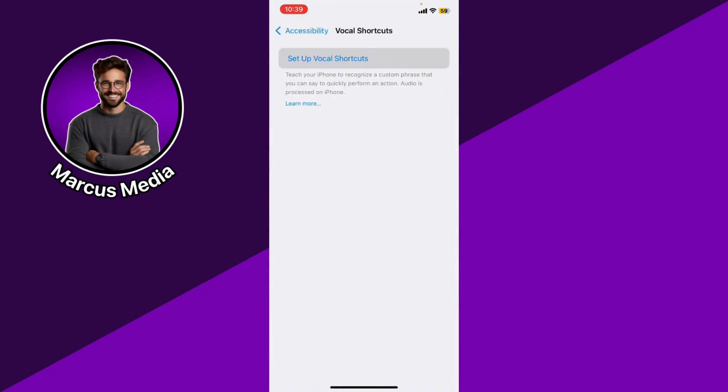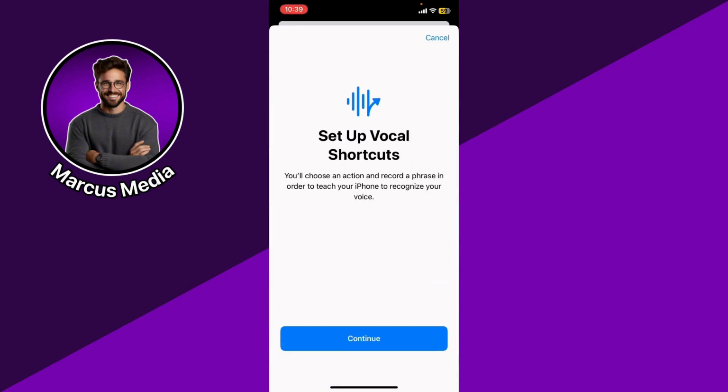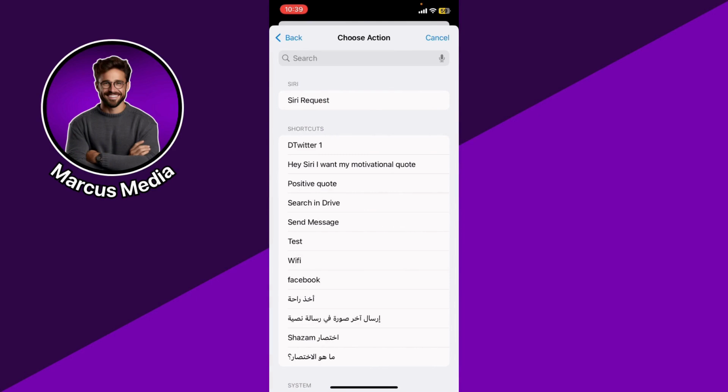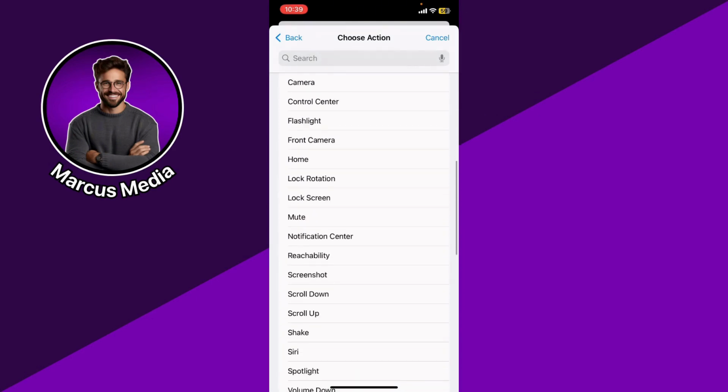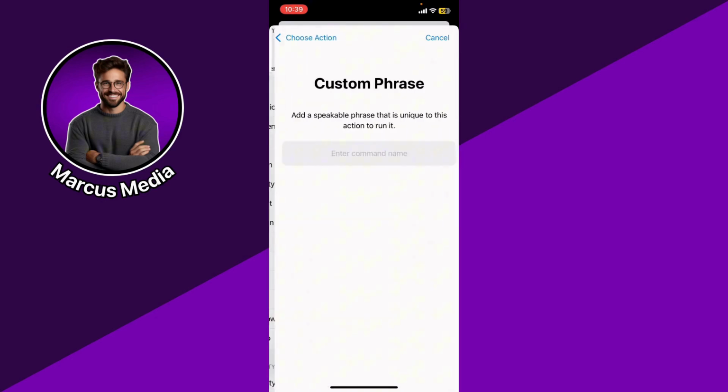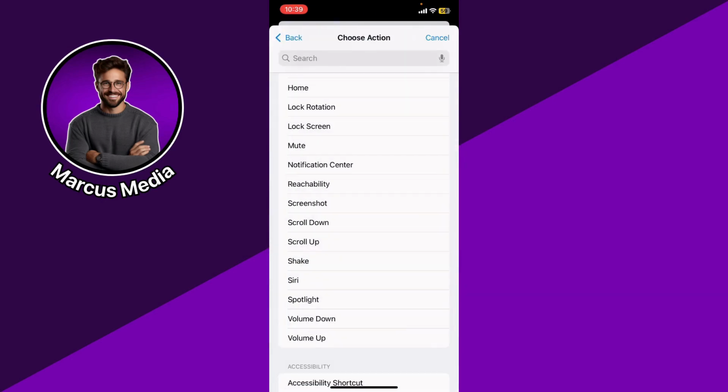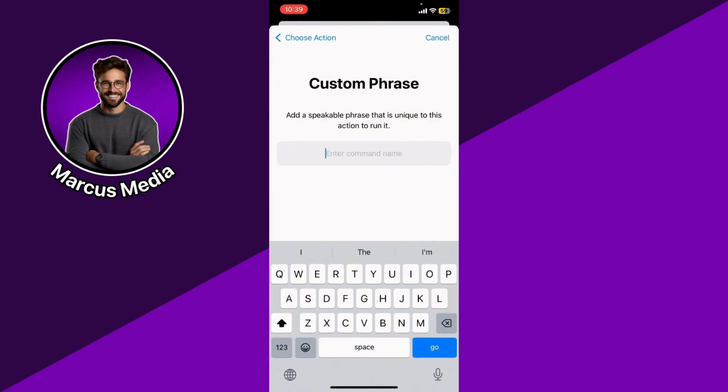Then set up the vocal shortcut and continue. Choose the Siri button. I'm going to scroll down a little to find Siri. Sorry, not Spotlight, Siri right here. Then enter a command name, whatever phrase you'd like. Let's say, for example, "Hey Rick."